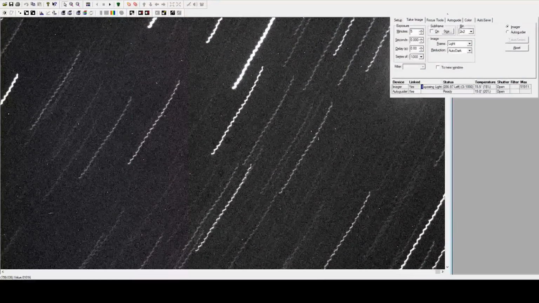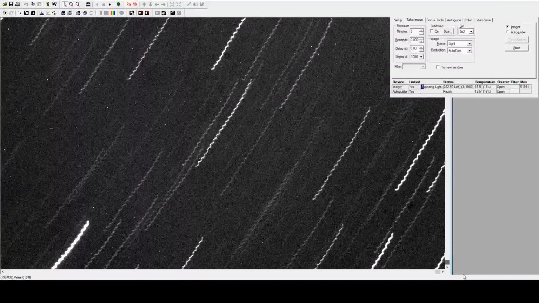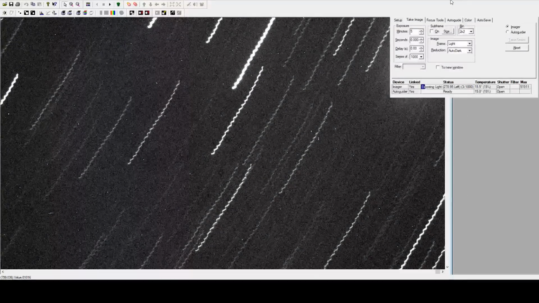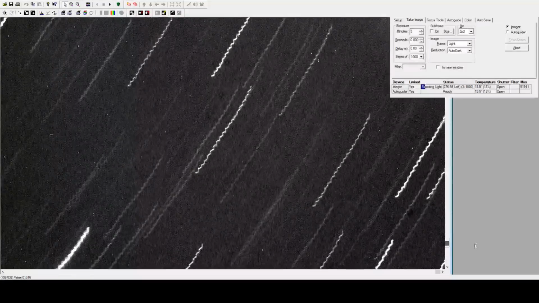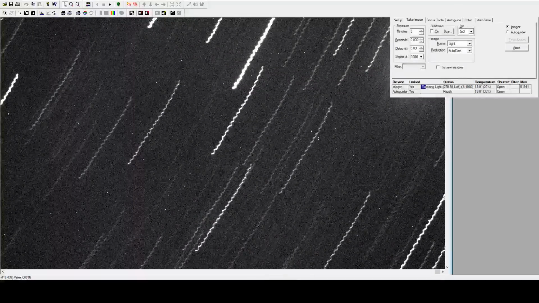Wowzers, it's really bright. Stupendously bright. Okay, let me just pull this second image now into the Deep Sky Stacker. Just see what I see.